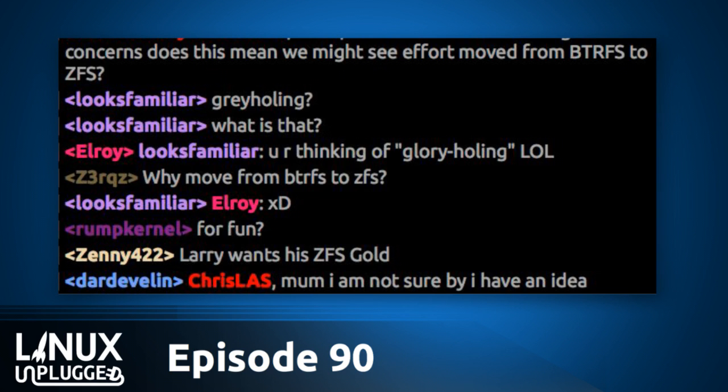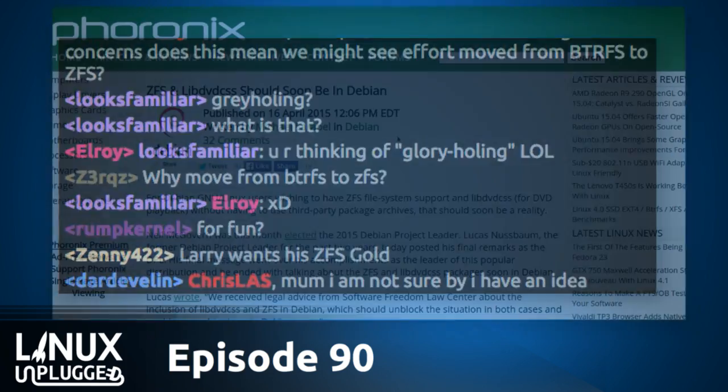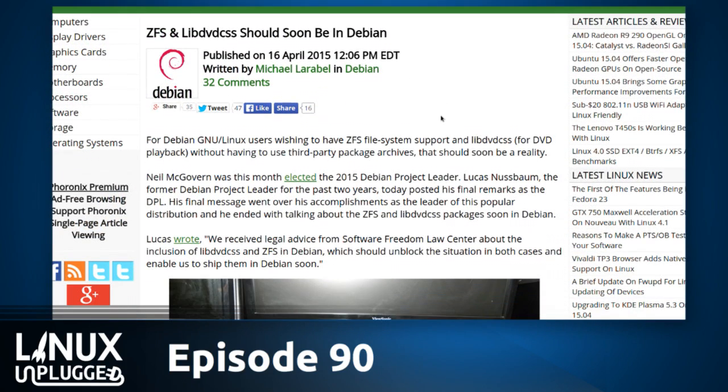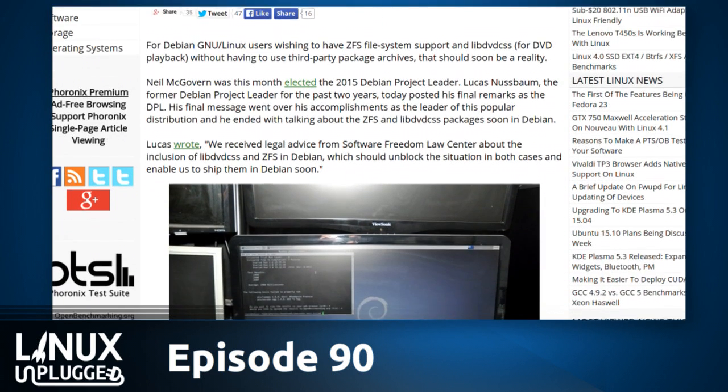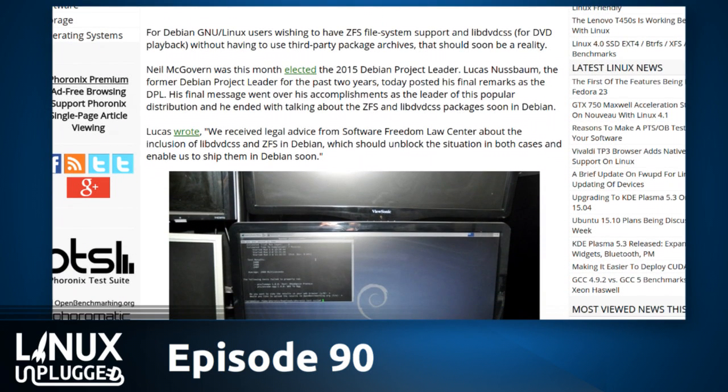Yeah, here it is. I'm pulling up the article on Phoronix right now as we talk about it. He says Neil McGovern, he's elected as the Debian project leader, and as the former project leader was stepping out, he posted his final remarks, and the former project leader was Lucas. His final message, he said, we received legal advice from the Software Freedom Law Center about the inclusion of libDVDCSS, so that's the DVD decryption stuff, because we're all champing at the bit for that still. Chomping at the bit. And then, of course, ZFS and Debian, which should unblock the situation in both cases and enable us to ship them in Debian soon.